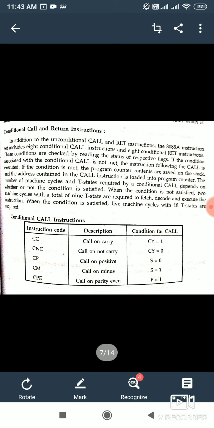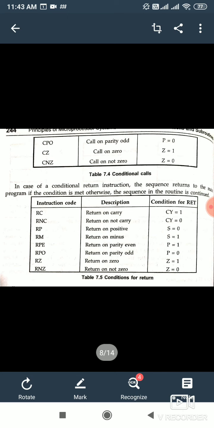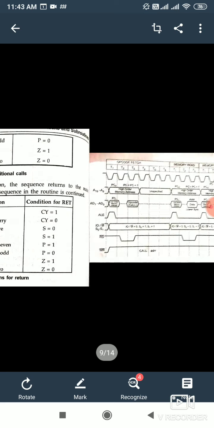Next is CNC, call on not carry. It will call when the carry flag is 0. CP, call on positive, when the sign flag is 0. CM, call on minus, when the sign flag is 1. CPE, call on parity even, that means when the parity flag is 1. CPO, call on parity odd, when the parity flag is 0. CZ, call on zero, that means whenever the zero flag is 1, this call will take place. CNZ, call on not zero, Z is equal to 0. Similarly we have return instructions RC, RNC and RP, and so on up to RZ and RNZ.